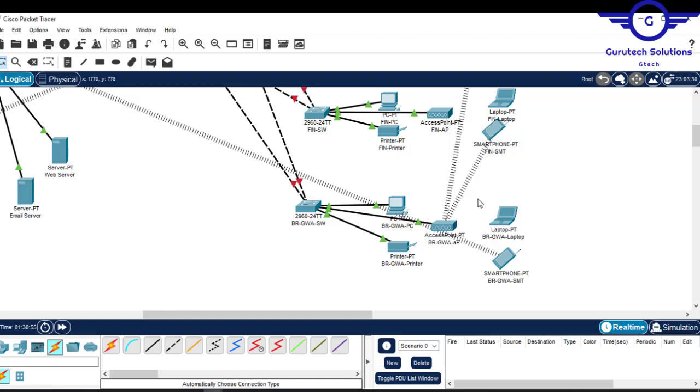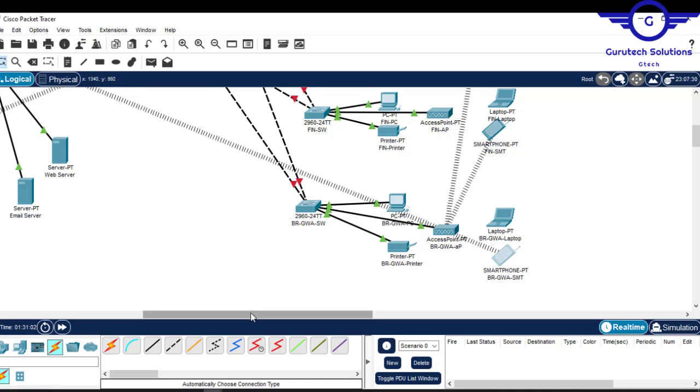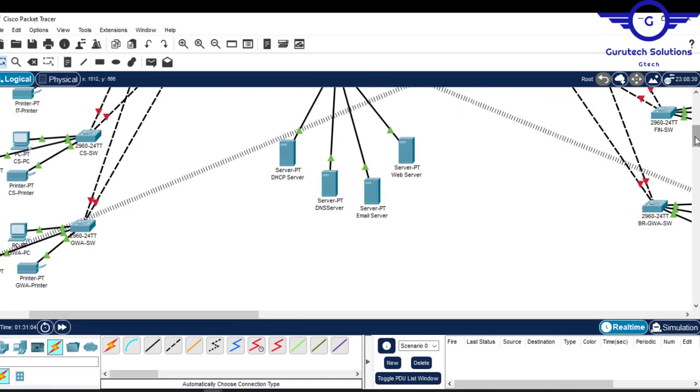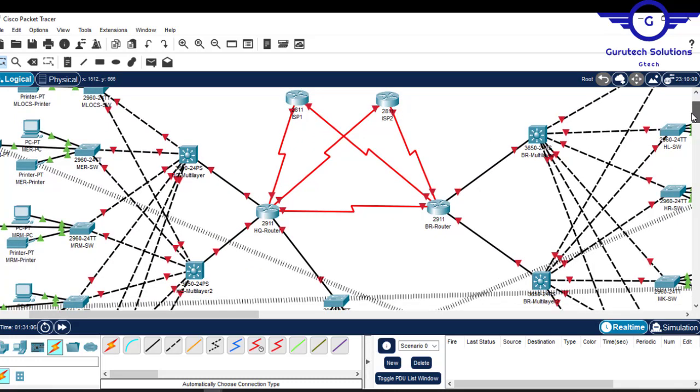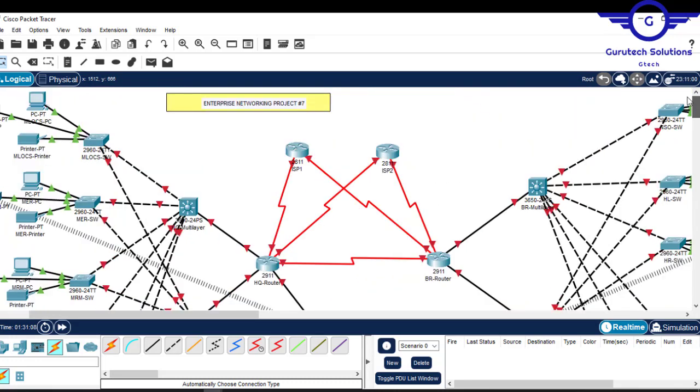Okay guys, so as you can see, I've named all the devices in the network, including the access points, the host devices, and the intermediary devices. For example, the routers, the layer 3 switches, the access layer switches, etc.